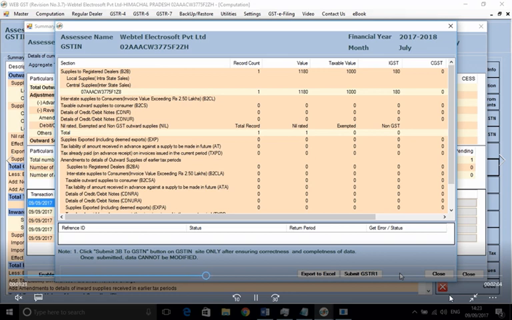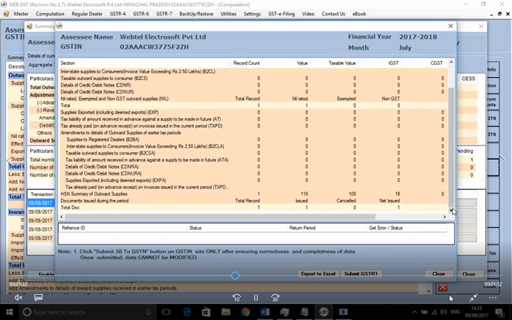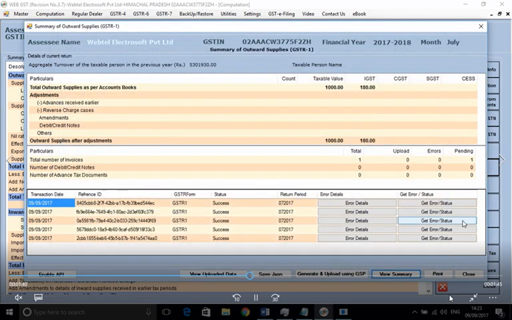And here we can check whether the data that has been uploaded is correct or not, because as of now the return has not been submitted finally, only the data is there. So we can see the records, we can check the records, and once we are comfortable only then we should do the final filing, because this is an intermediate step. By clicking on generate and upload button, the return has not been filed.